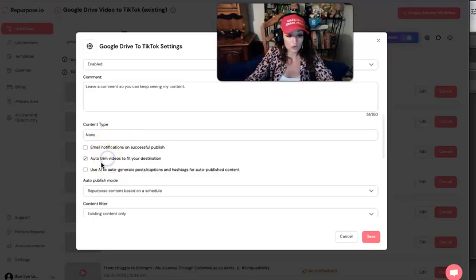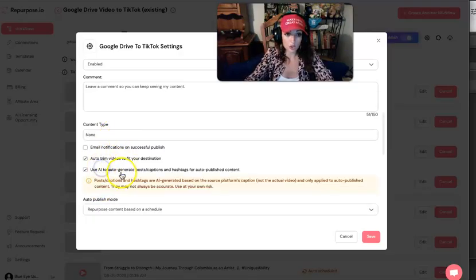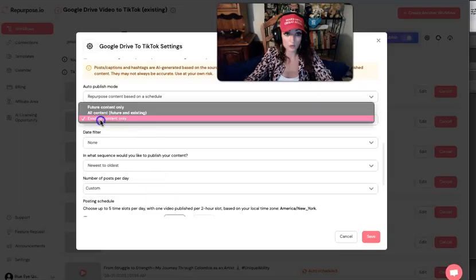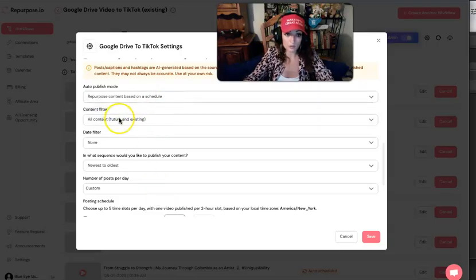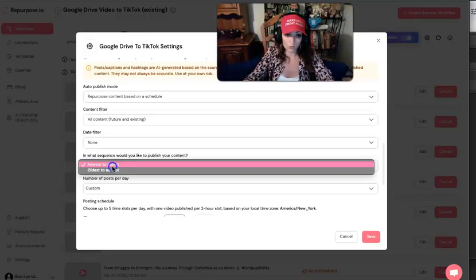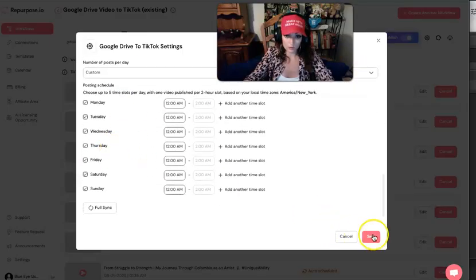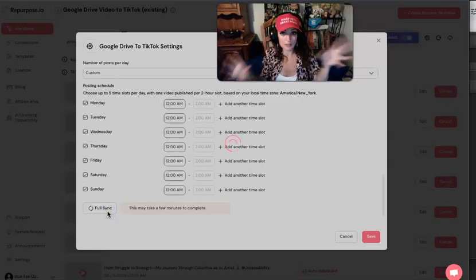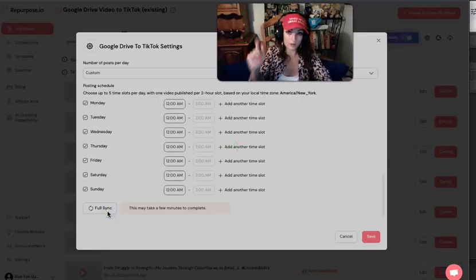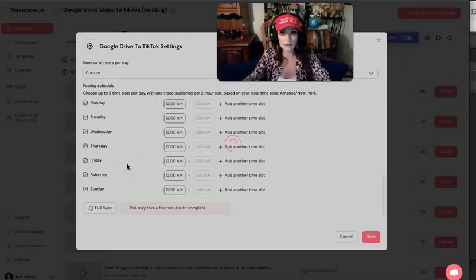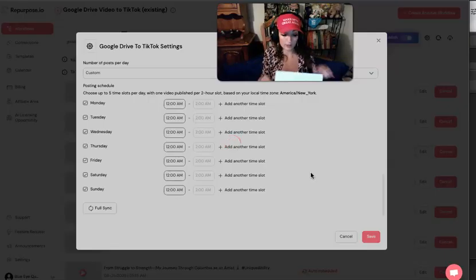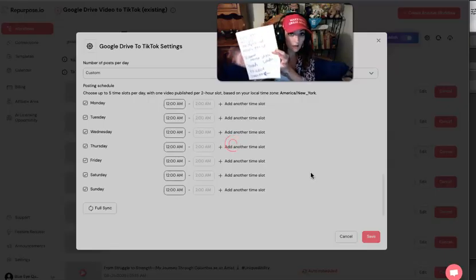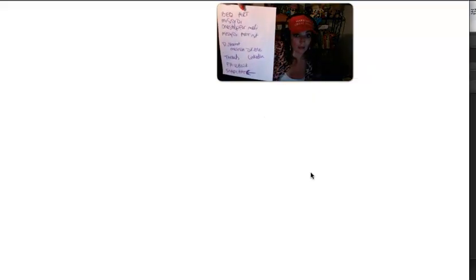So then we'll go auto trim to fit my destination, use AI to generate posts, all content, which means future and existing. We'll go newest to oldest. We'll click full sync, so it's going to take all those parameters and churn them up and start scheduling the content just like that. Okay, 2 more workflows and finite. Because we didn't get all of the Instagram pages done, but we got, I think, 9 or 10 platforms scheduled in less than an hour.